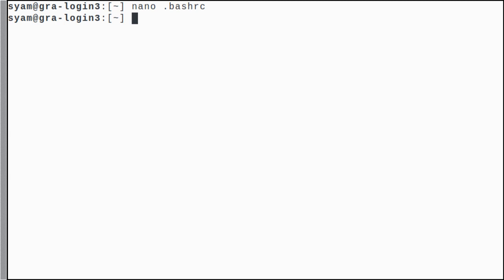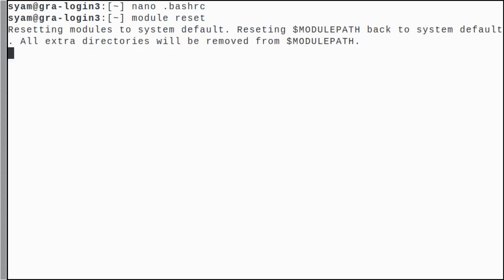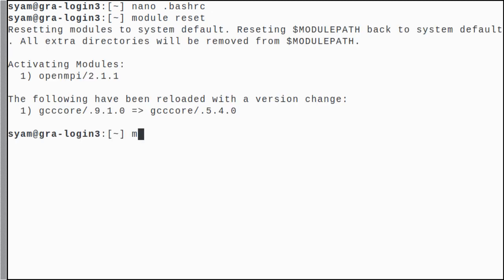And if you did lots of module load and unload, you may get lost. There is a quick fix to get back to the default list of modules. You execute module reset. And now you're back to the default list of modules.